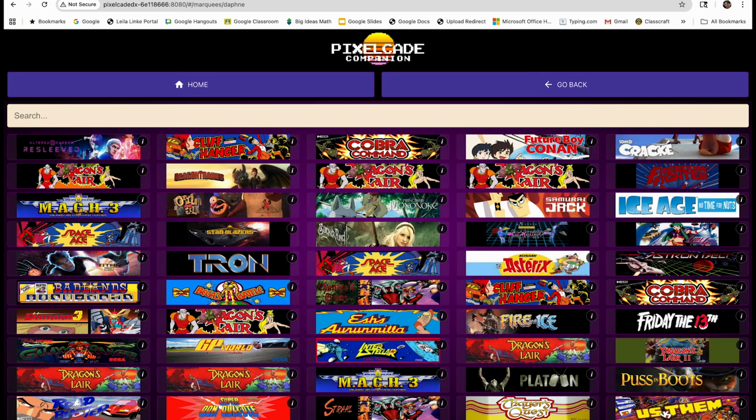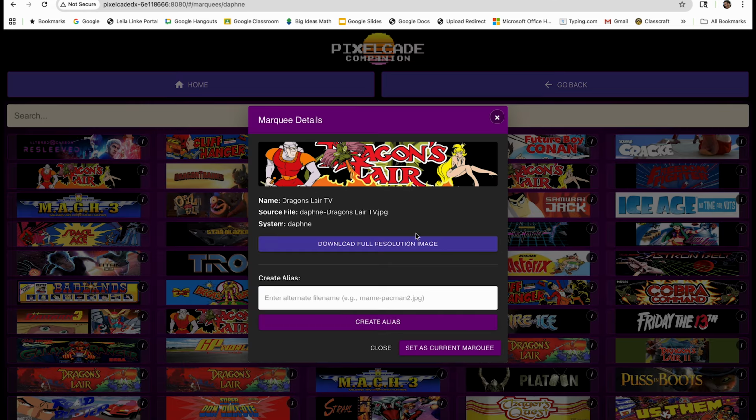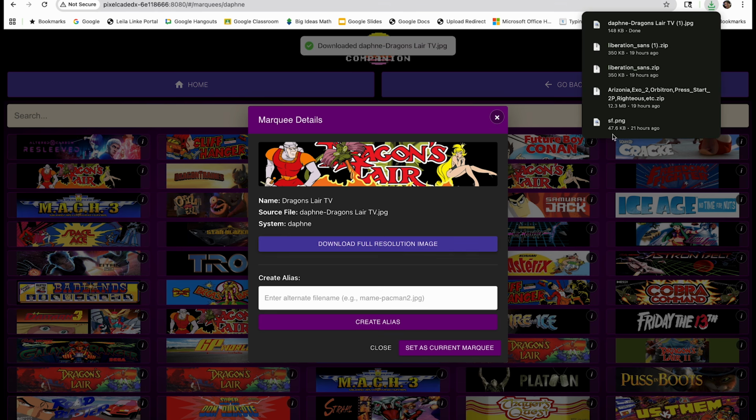Here's another feature we added in Pixelcade Companion. So you'll notice that each marquee now has a little eye icon. So if you click that, it's going to give you the option to download the full resolution marquee. So some people ask for that. And then also, this is pretty cool, you can set an alias. So let's say, for example, that your front end is not sending this name, Dragon's Lair TV, but something else. So let's just say name X for the sake of argument.